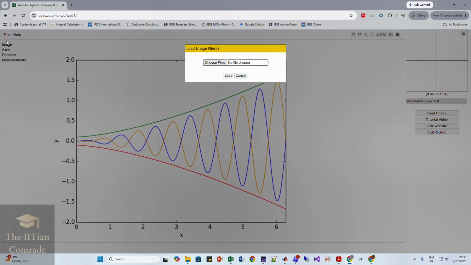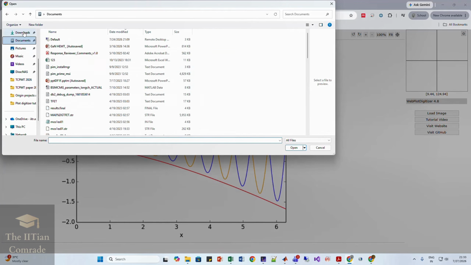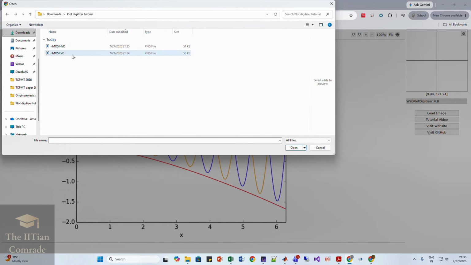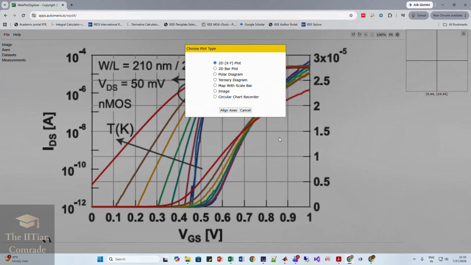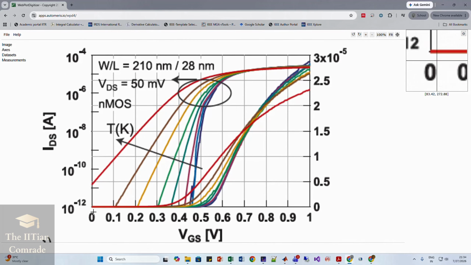So we go to the file option, load image, choose file. So we have downloads, plot digitizer. Okay, so we have this NMOS low VD. Okay, we have invoked this and now we have these many options. Out of these, this will be selected for our case, align axis, proceed. Now first we have to mark 2 points on the x-axis, that will be x1 and x2.